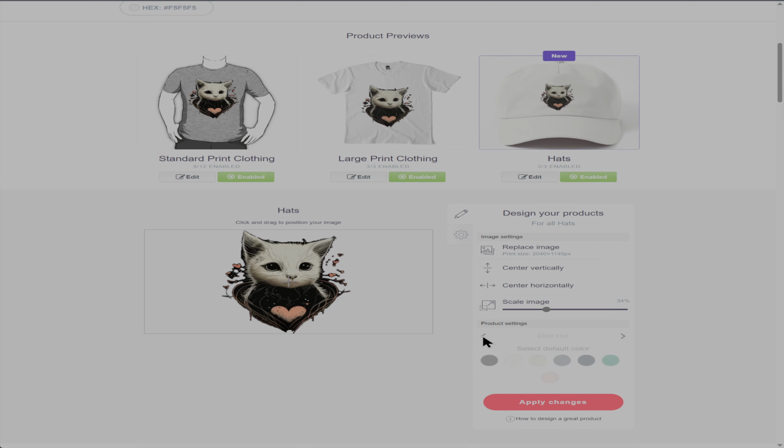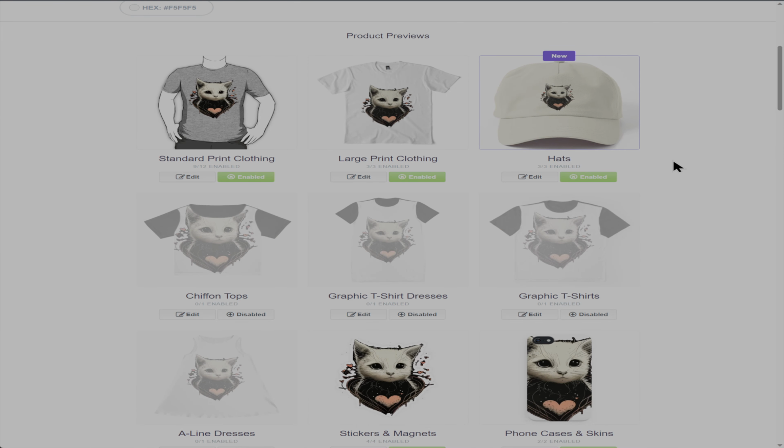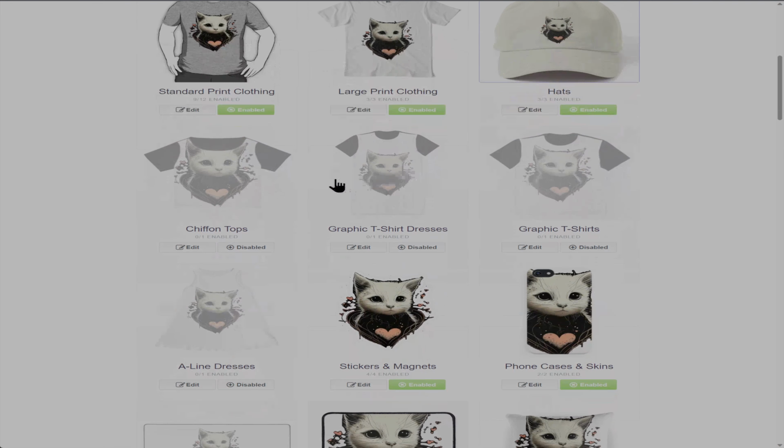But for this dad hat, I think I want to put it in, like maybe this kind of off white. That's white. That's black. Let's go with this off white color. It kind of matches the off white of the fur of the cat. So I'll just say apply changes there. Cool. Now, do you see how these other ones are grayed out? We are going to enable them. So in order to enable them for use, simply click this button that says disabled and boop, now it's on there.